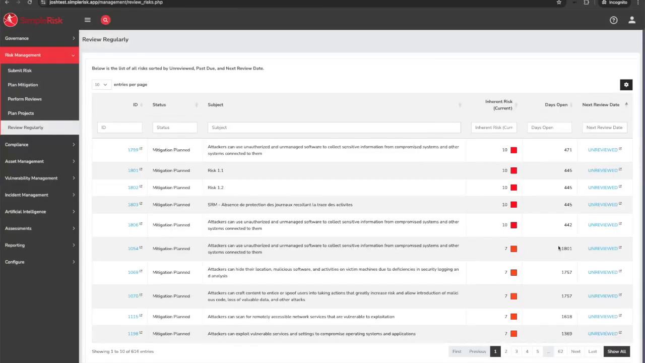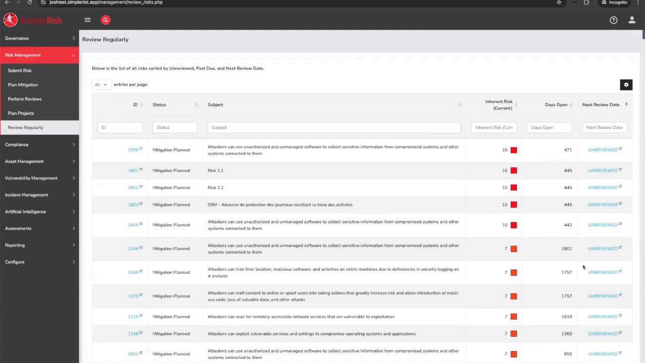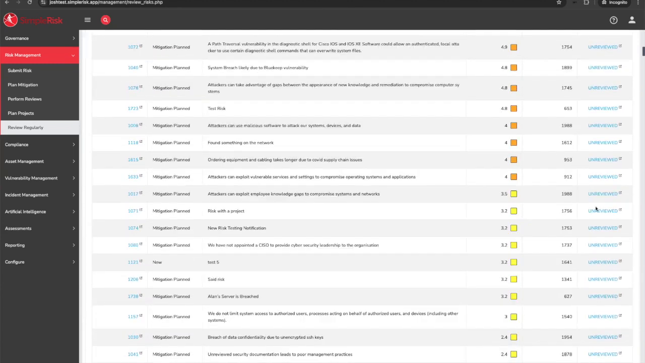The review regularly page is essentially my risk registry. It's going to show me a list of every risk in my system, ordered first by the next review date, then by the inherent risk score. So what we'll see here is all our unreviewed risks. The new risks in my organization will bubble up to the top.